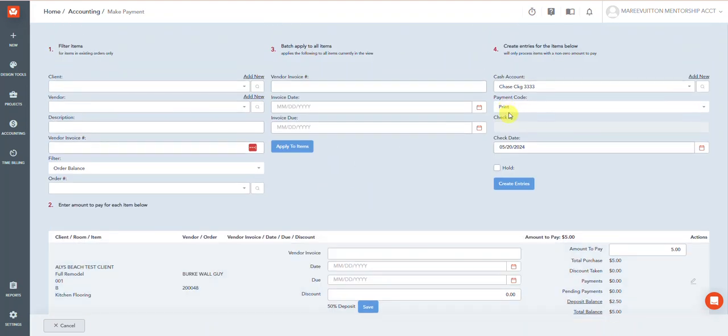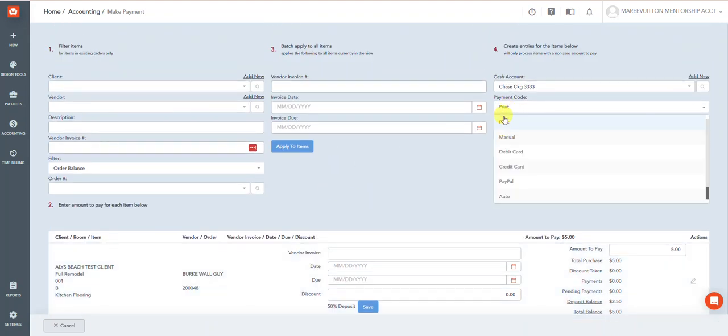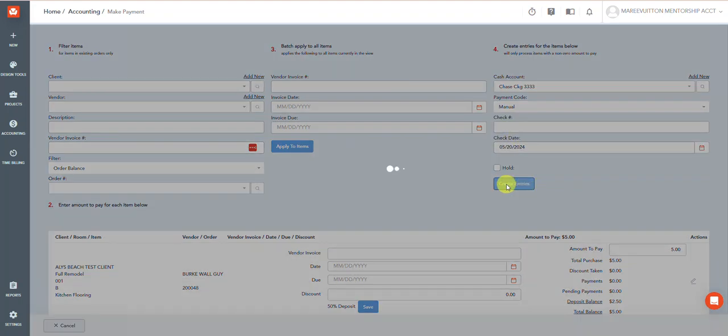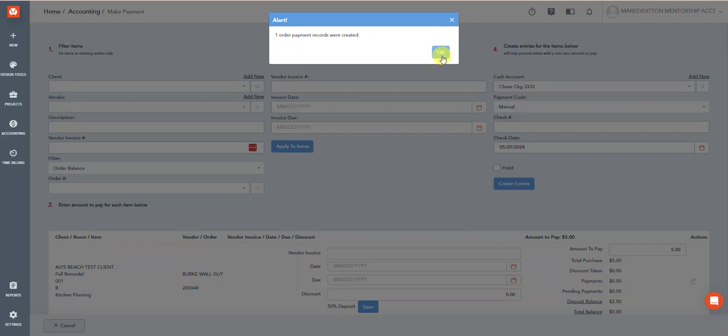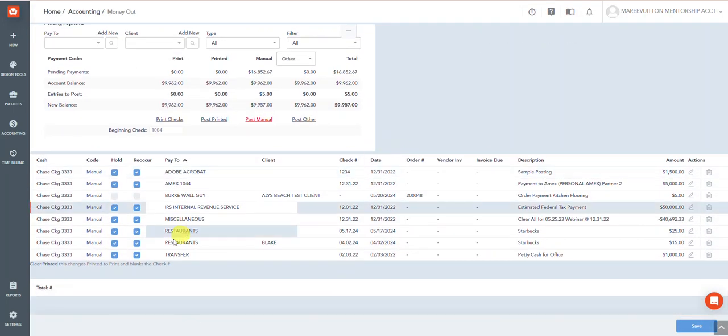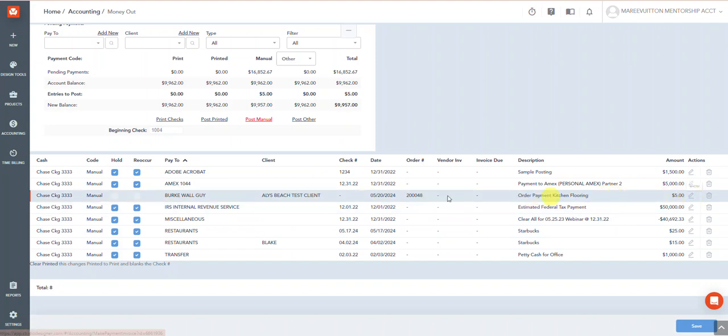Now I have an option to print or post. So in this case, I'm just going to put manual. Okay, and I'm going to create entries. Okay, and then when we go out here, you can see that it's here. That was the posting. So see how there's an extra step, but it's still getting ready. So I could have done this if it was the credit card or any other account, but this is what I would do to prep to either print or the other way to post.